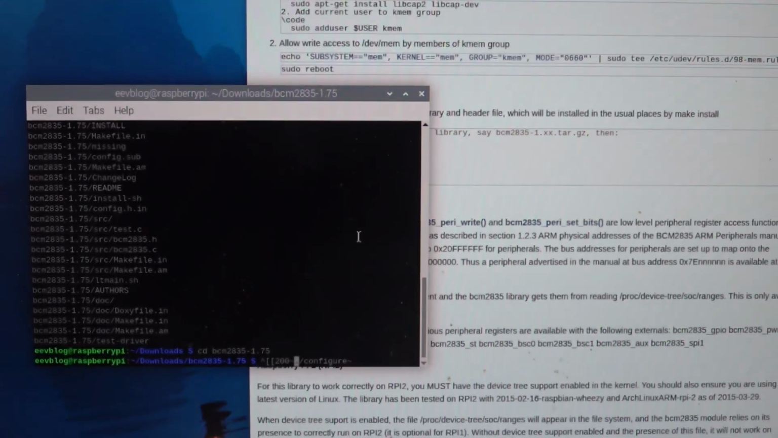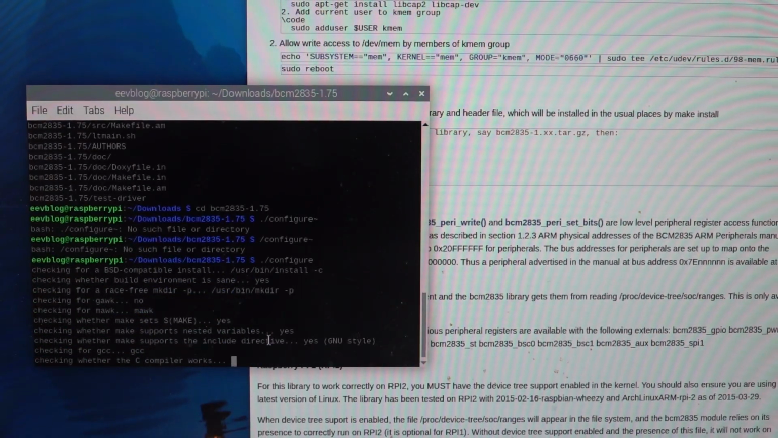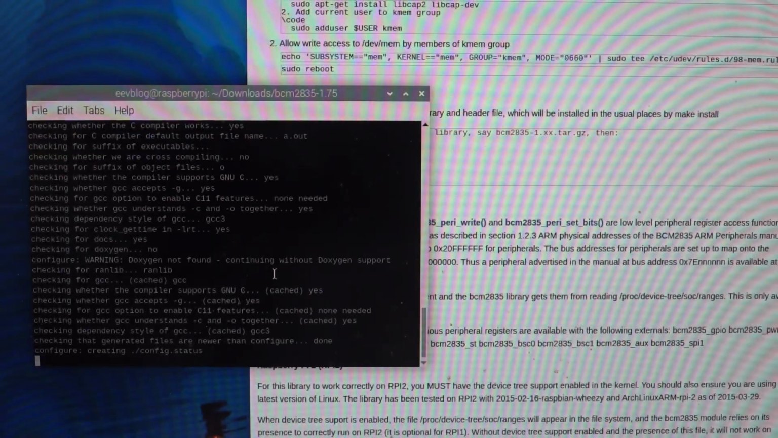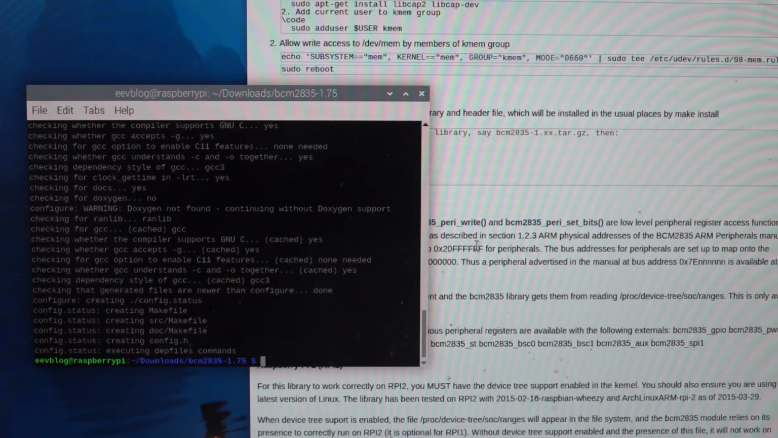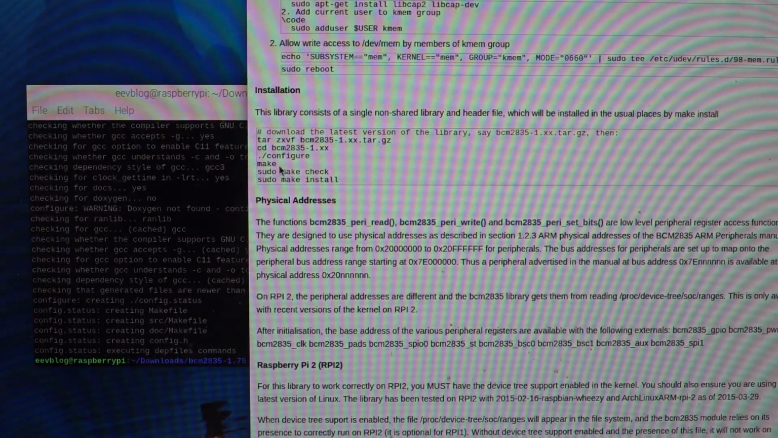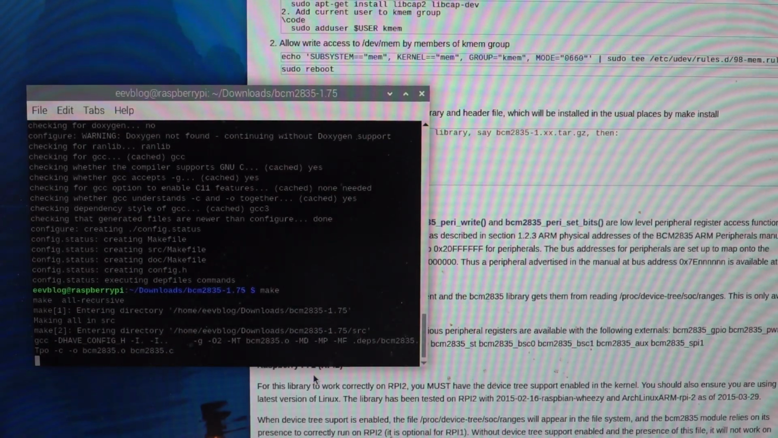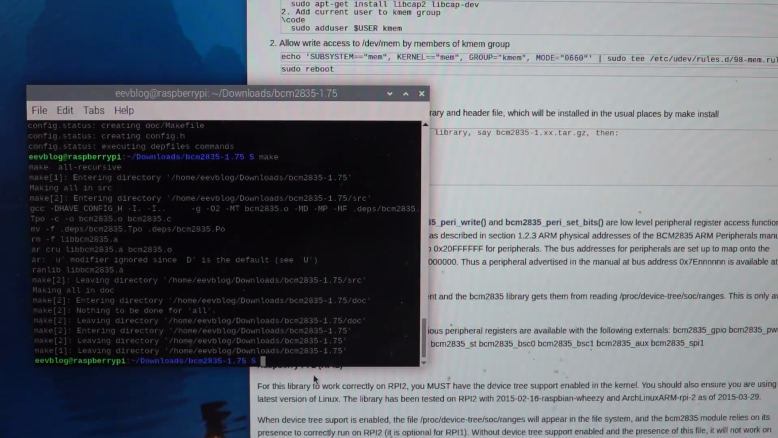Oops, it doesn't like that, does it? Oh, get rid of that. Don't know why it added that at the end. There you go. Whoa. We're in. And it's configuring. Yeah. Okay, it's executing all that. Then I've got to make. So let's make. Extracting directory. Yeah, it's doing stuff. This is good.